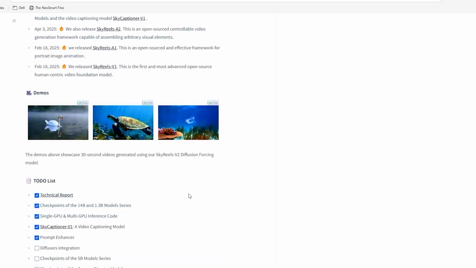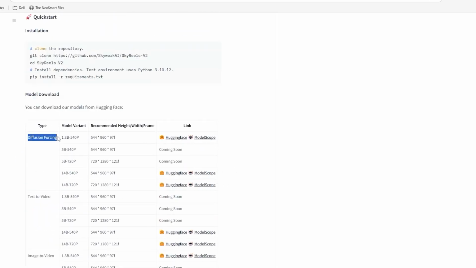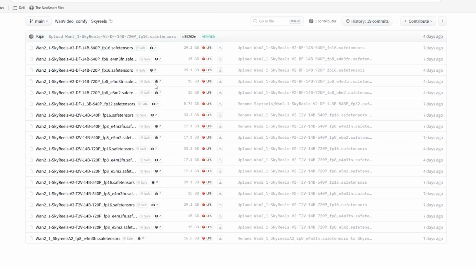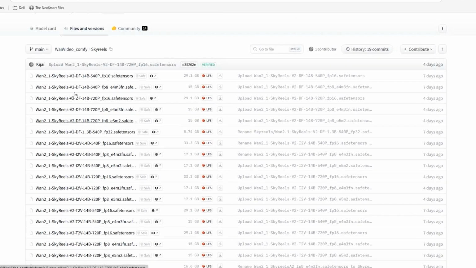It uses something called diffusion forcing, a fancy term for a model that cranks out ultra-long videos while still handling image-to-video and text-to-video tasks. Some of these V2 updates are already live on Hugging Face and ModelScope, with more coming soon. The text or image-to-video features are pretty standard, but the real star is that diffusion forcing model. That's what we are testing today.